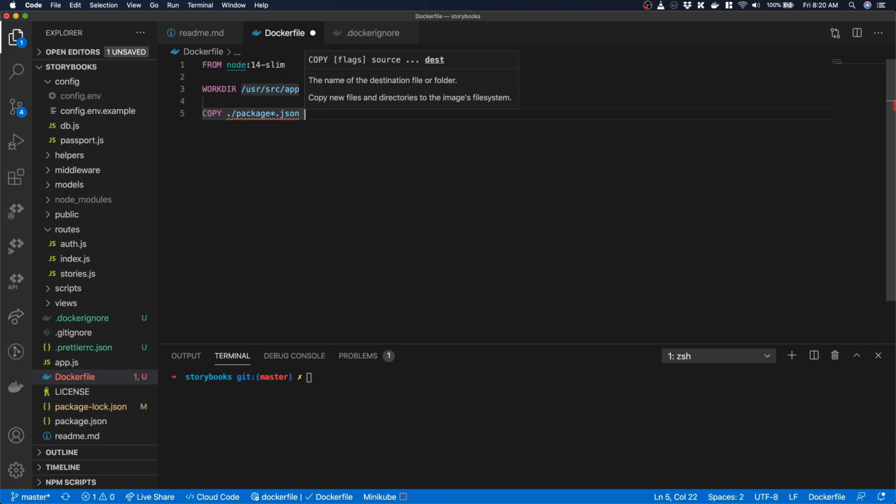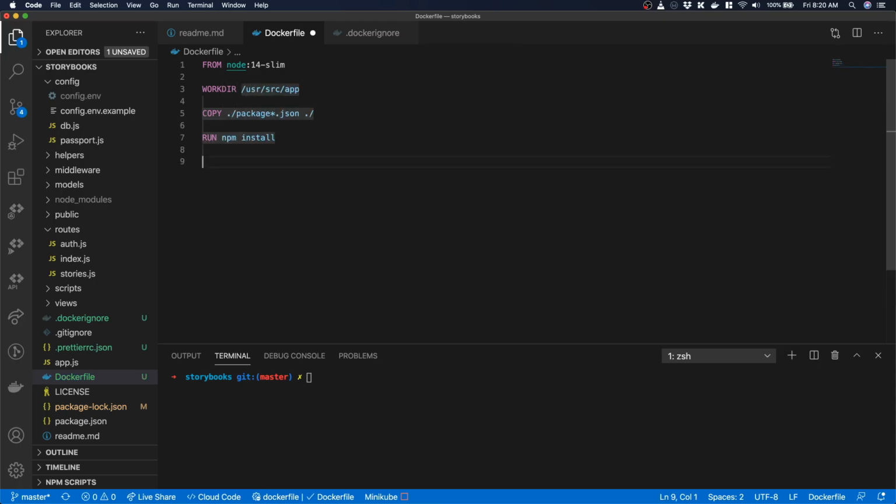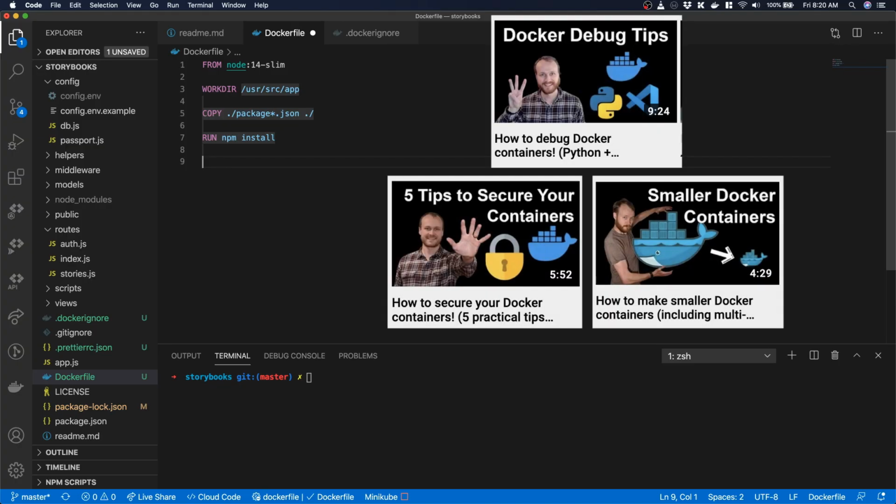Now, the reason that we only copy those files first rather than all of the source code is that it helps Docker's caching process so that we don't have to reinstall all the dependencies with every modification to the source code. If you're interested to learn more about Docker and how to improve your Dockerfiles, feel free to check out these videos on my channel in which I walk through some of the core principles.